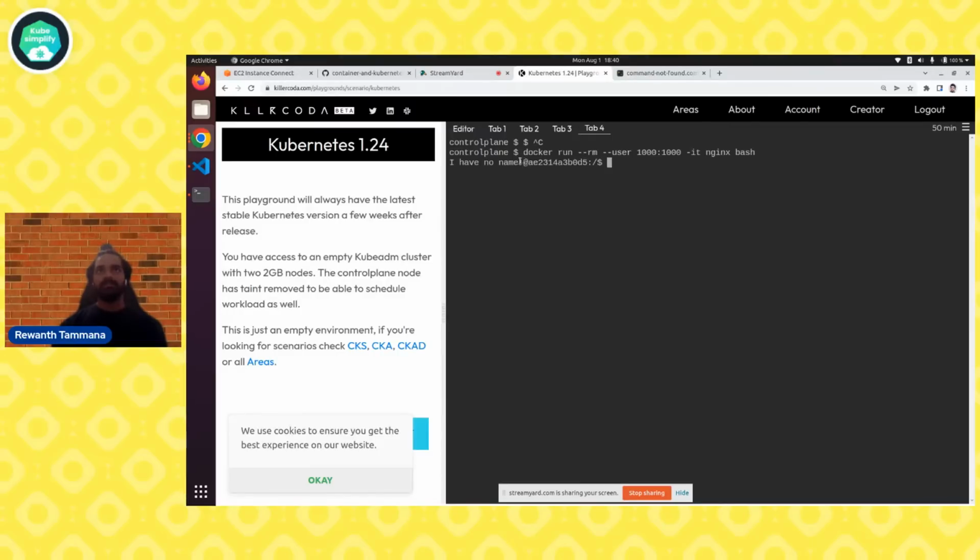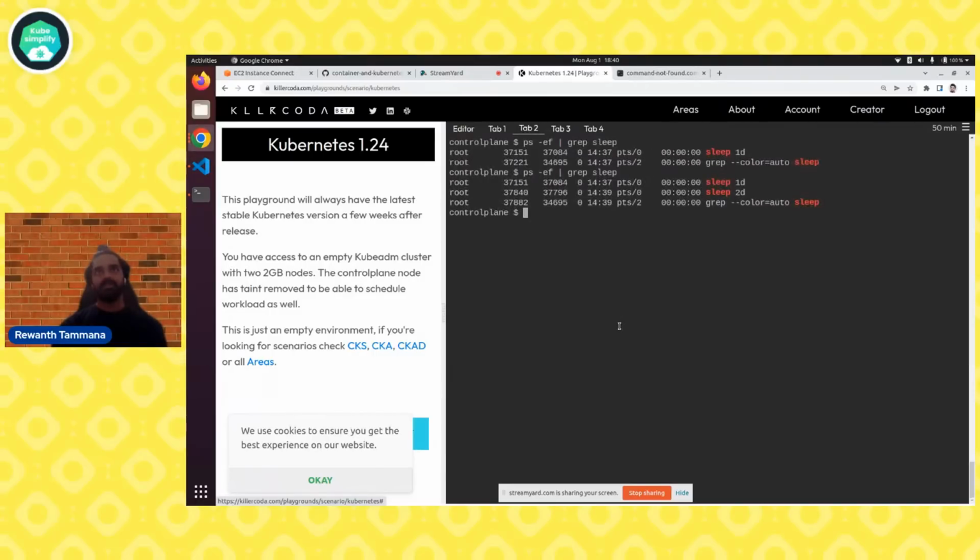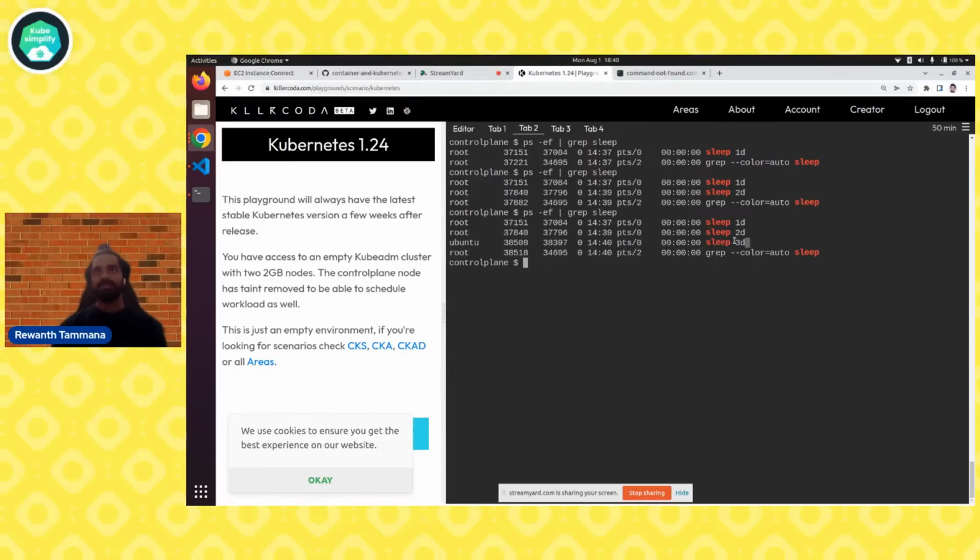And now if you see, it says "I have no name" because there is no such user existing, but it will still work because it is just a number to the Linux namespace. It doesn't care about the name. And now let's say I do sleep for 3 days here. Now if I go into this specific tab again and look for the process, you can see sleep 3 days is running as the Ubuntu user.